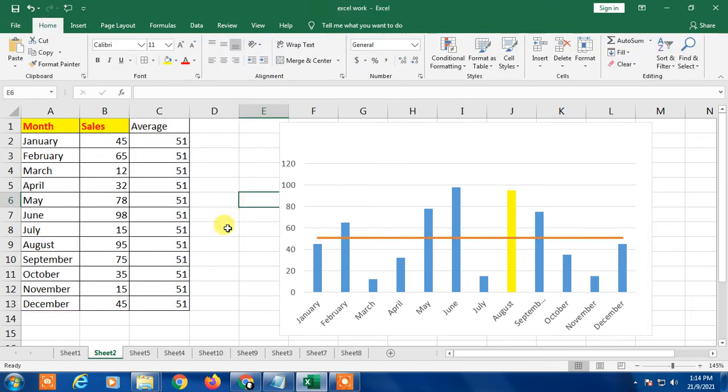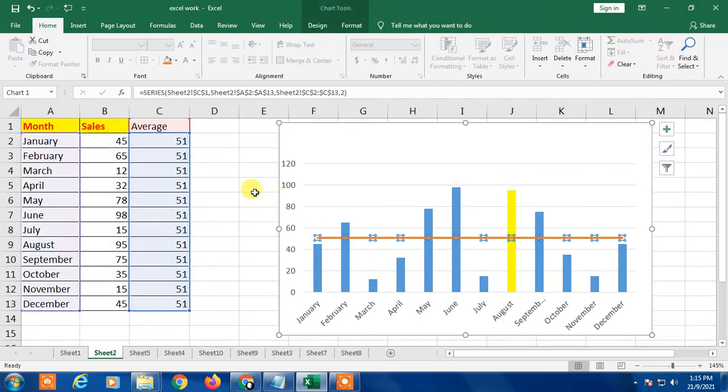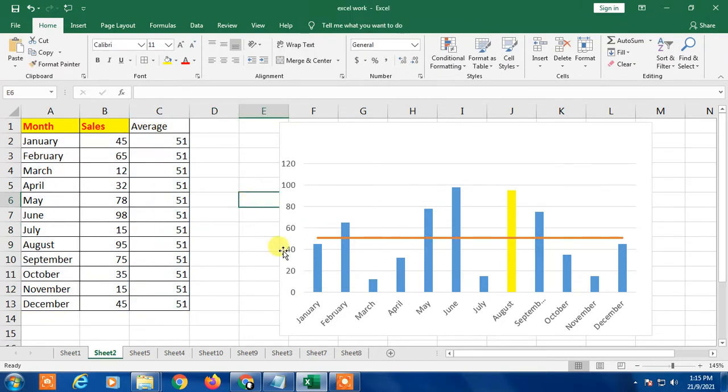In this video tutorial, I'm going to show you how you can add an average line in an Excel chart. How to add an average line in an Excel chart or Excel graph. So you can see this is how you can add the average line in your Excel graph. I will show you from the start. So let's start with the video.